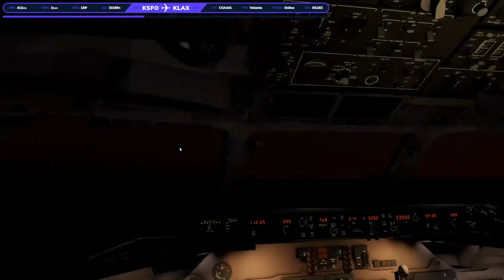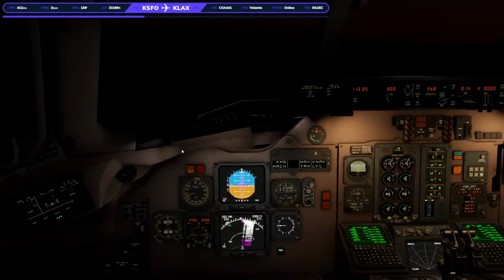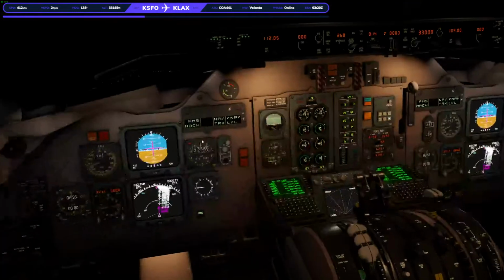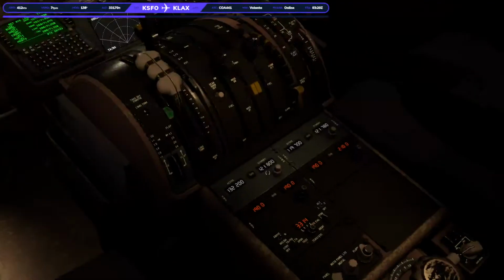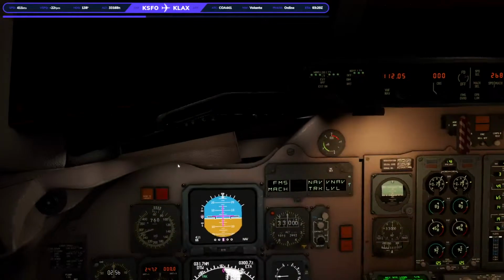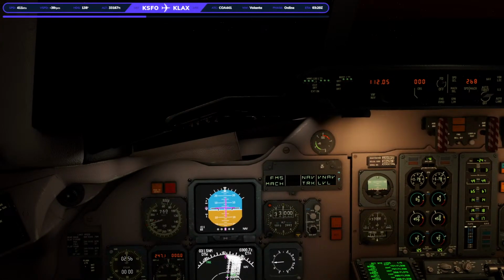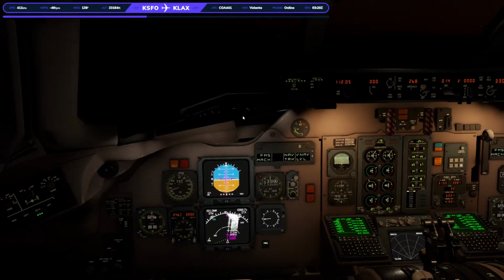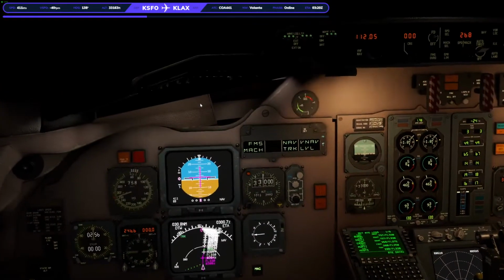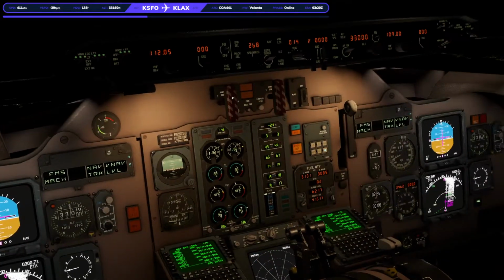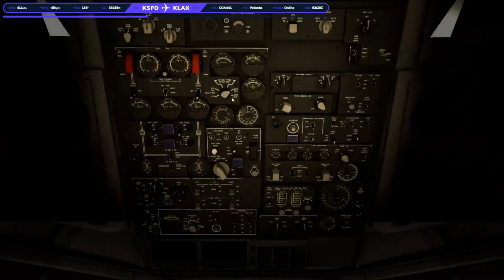441, contact Los Angeles Center now on 126.52. Have a nice day. LA Center 126.52. Have a good night. Continental 441. Okay, 126.5, I believe that was right. Yeah, 126.52. Los Angeles Center, Continental 441, this is flight level 330. Continental 441, LA Center, welcome.